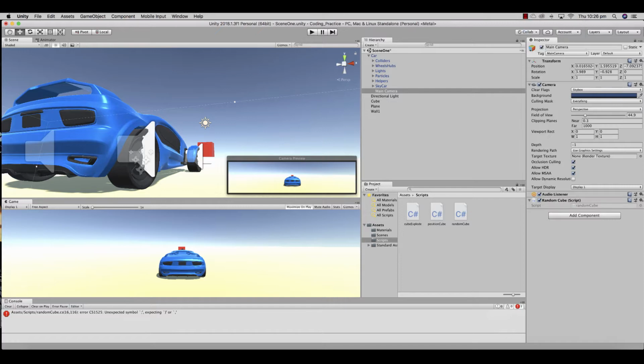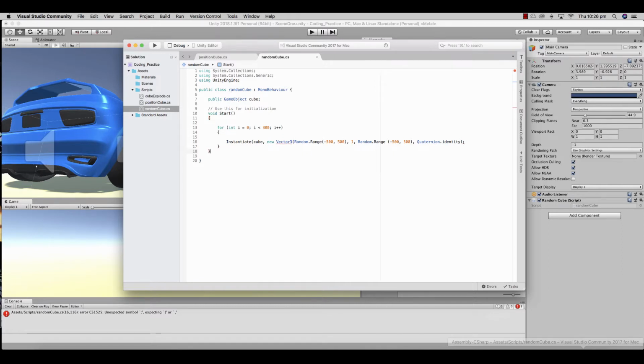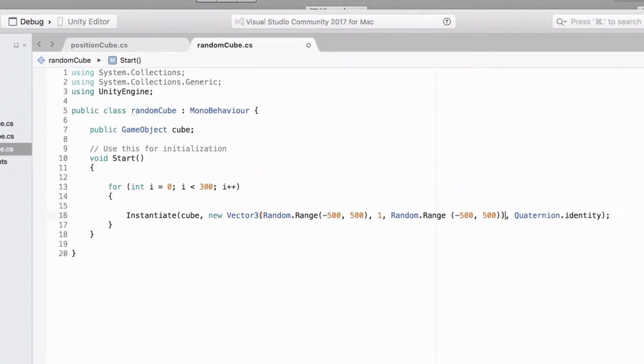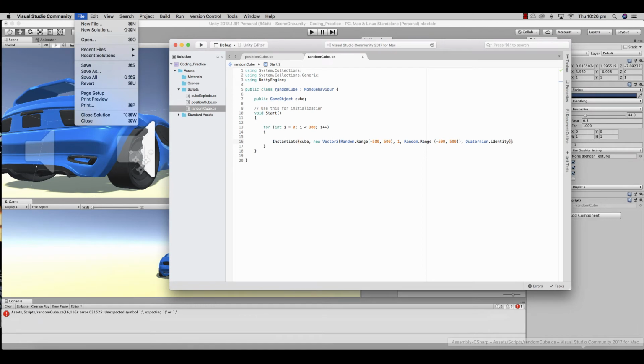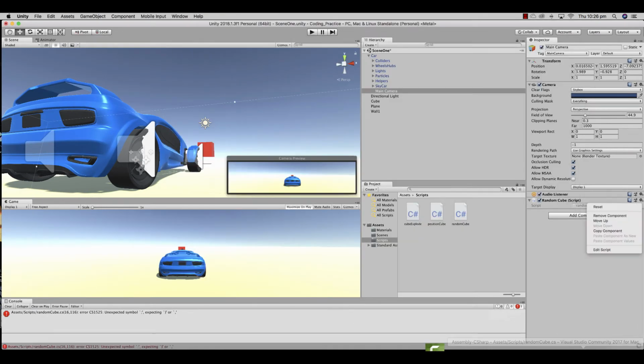Oops, it looks like I've got a bit of an error here because my variable's not showing up. So we'll just come back to our script here, instantiate cube, random range, open, close, open. Then we just need to close another bracket there. So now we have open the instantiate, what we're instantiating, the position we're instantiating it in, the rotation, and then we close that final bracket, and that should now fix that problem. Let me reset this script, and that's fixed the problem.